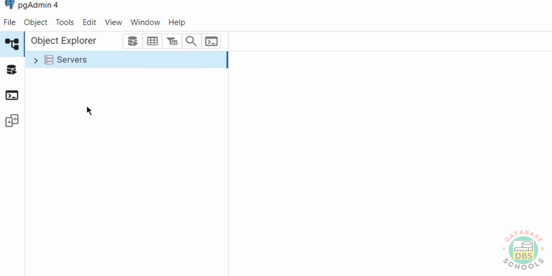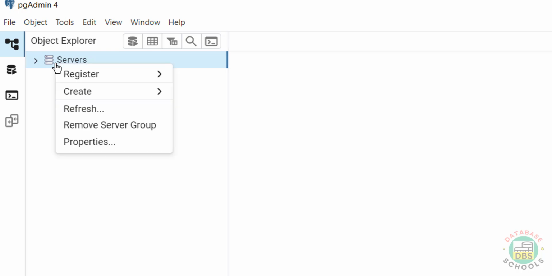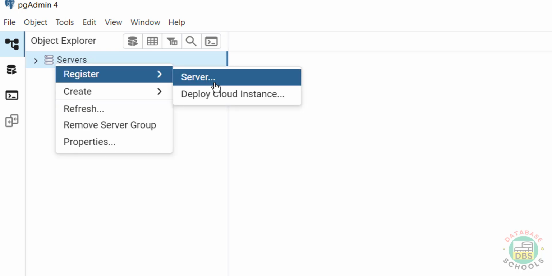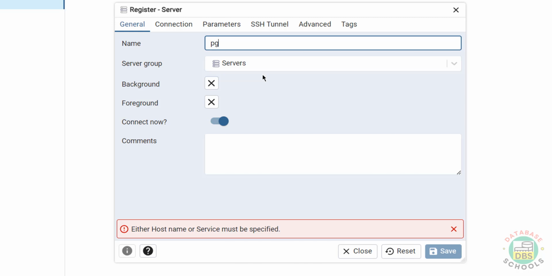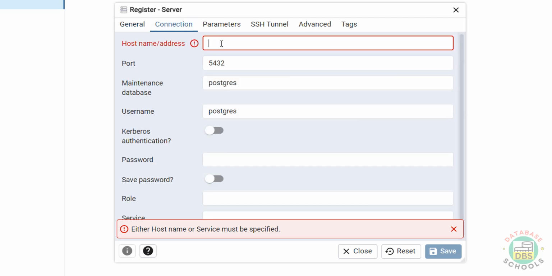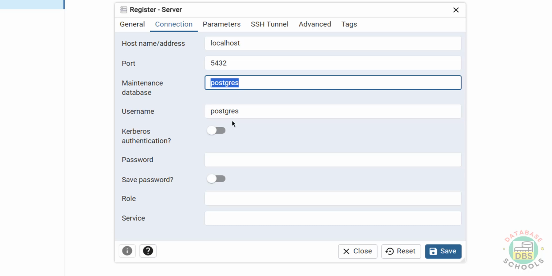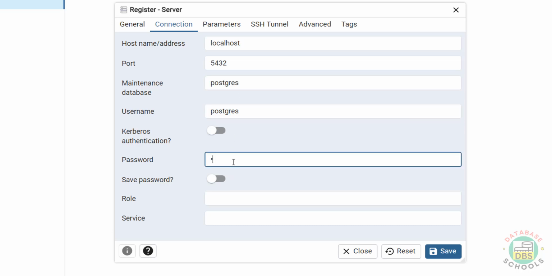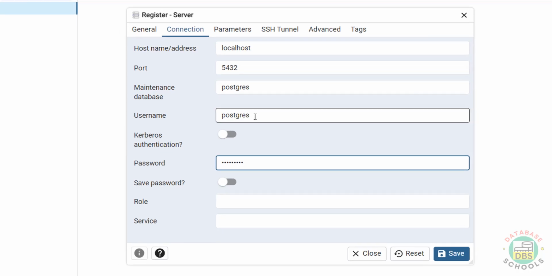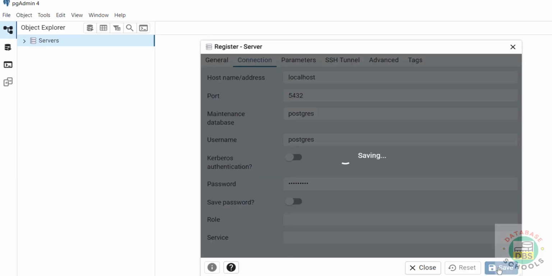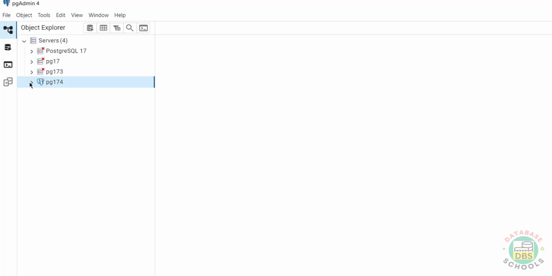Okay, it's opening. See, this is the pgAdmin console. Right click on servers, register, then select server. Then here provide the server name. Name can be anything. Then go to connections tab. Here give the localhost because PostgreSQL is installed on this PC. And maintenance database Postgres, username also. Provide the password of this user, or you can give the user that you have created. Then click on save. See, you have successfully connected.